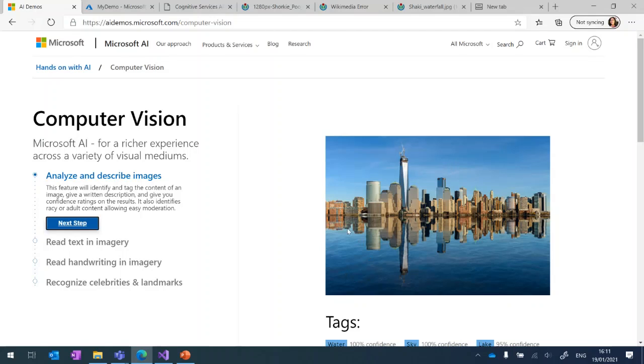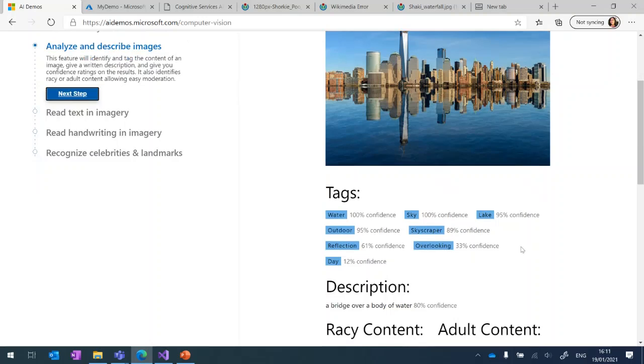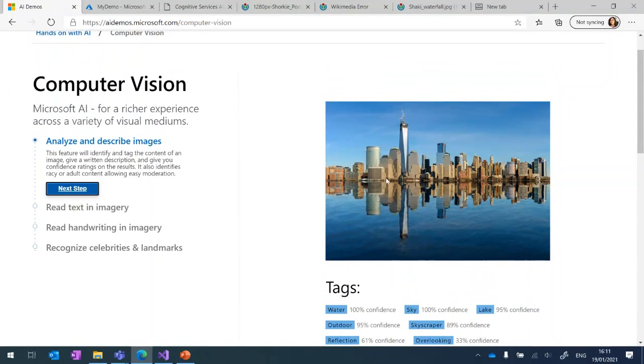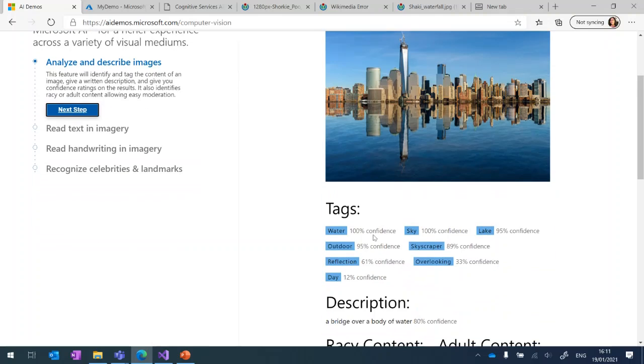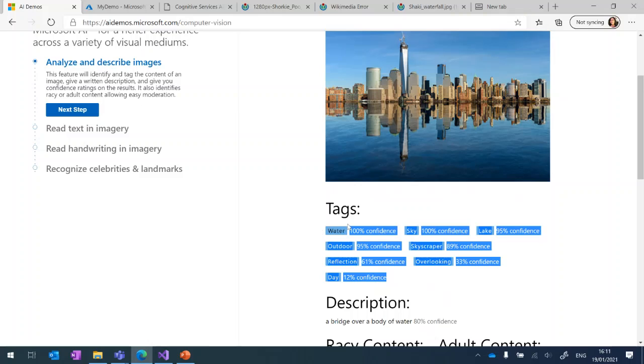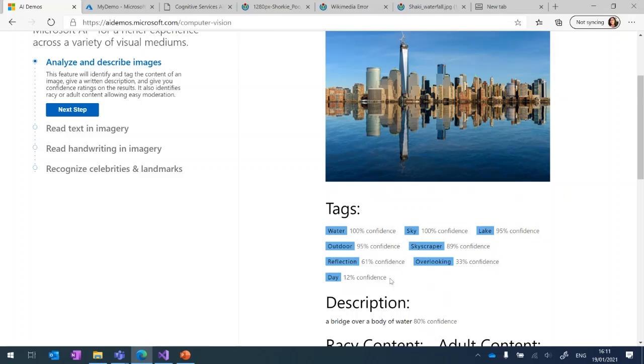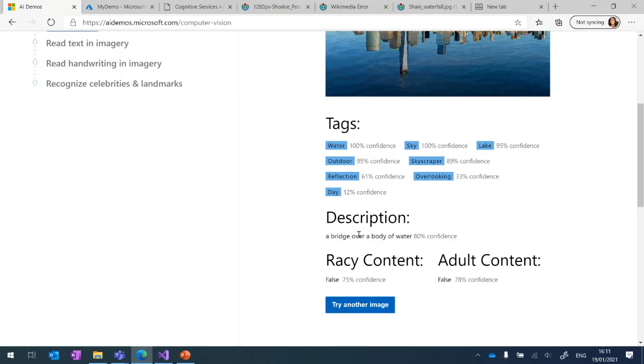this is an image of a scenery of a skyline. And these are the results that I get under computer vision. So over here, you can see this image. It has water. So it identified the water, sky, lake, outdoor, some skyscrapers, overlooking, reflection. So this is automatically detected from the computer vision API on its own, without having to train it, without having to specify anything. It's automatically trained to look at all of this. And also it gave you a description. So it gives you that this is a bridge over a body of water with 80% confidence.